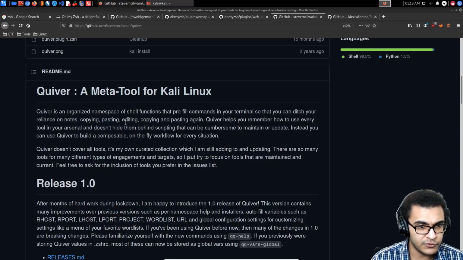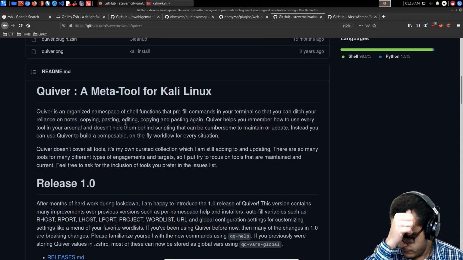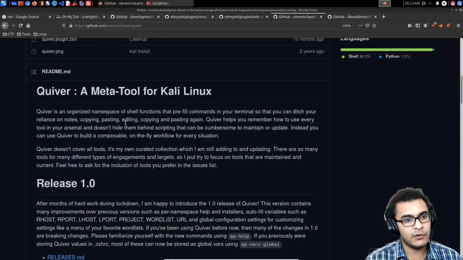Quiver helps you remember how to use every tool in your arsenal and doesn't hide them behind scripting that can be cumbersome to maintain or update. All right, so let me just make something clear here. Quiver doesn't work like a typical automation script.